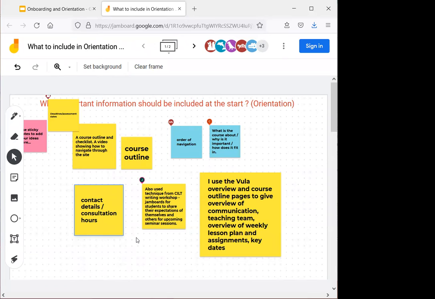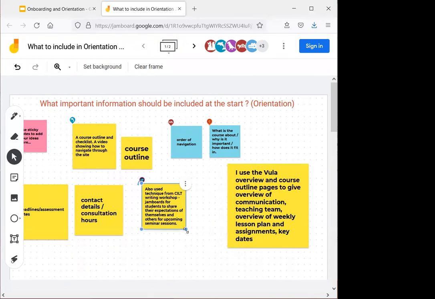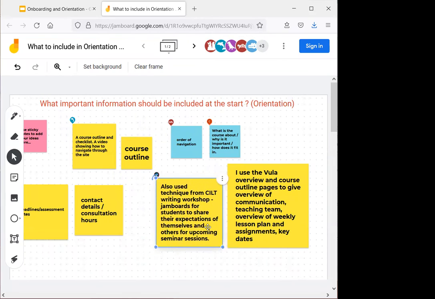Overview of weekly lesson plan, excellent. So again, a sort of a structure and releasing that on a weekly basis. And key dates, yes, very important. Key dates, assignments, deadlines, so that students can actually plan in advance. All right, let's make this one a bit bigger so people can read this one.